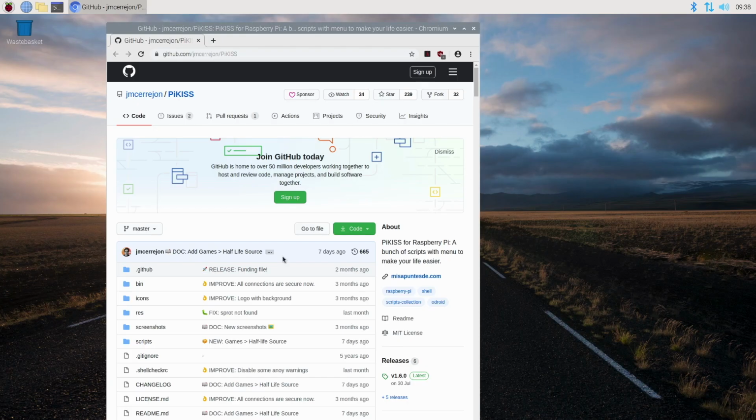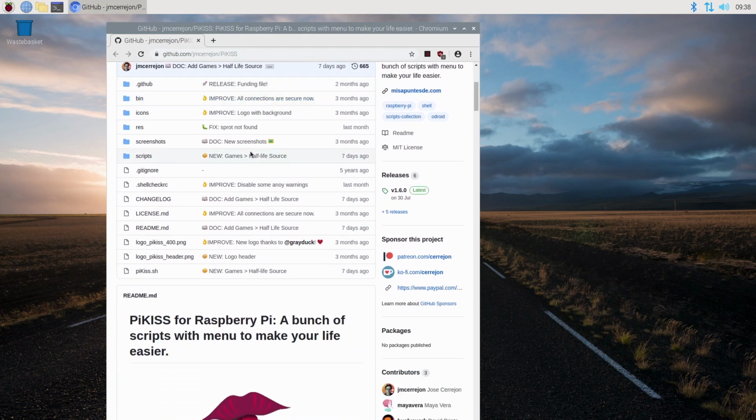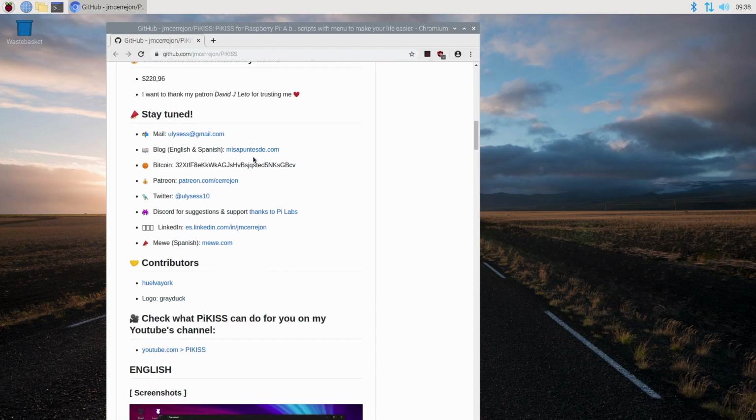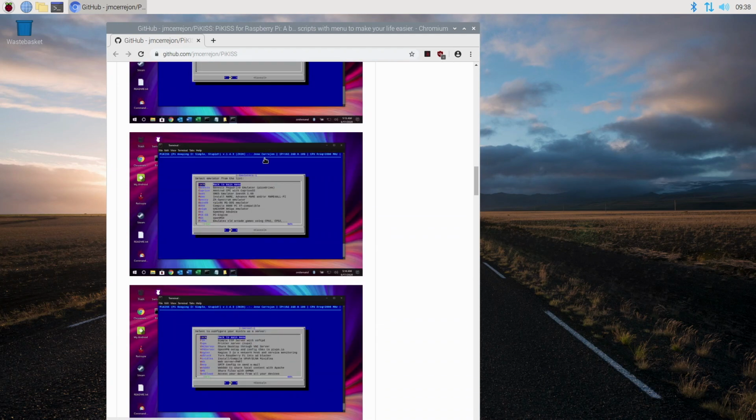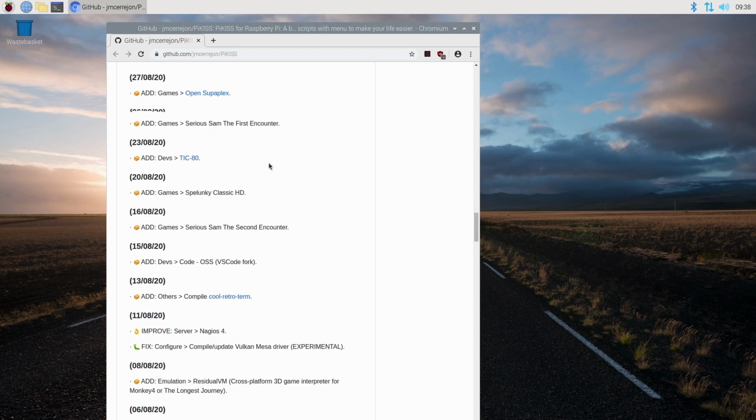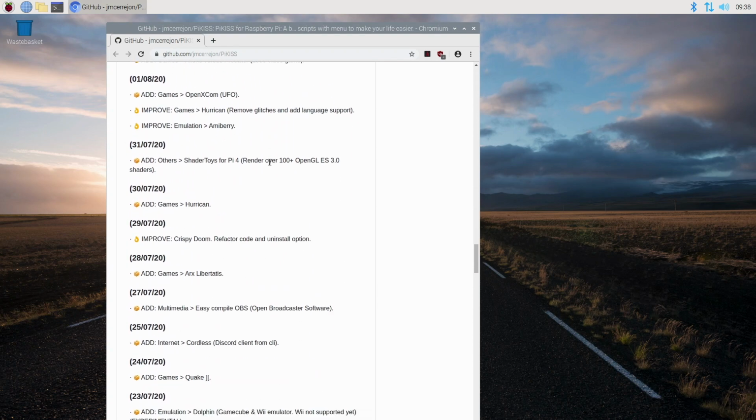Now to install Half-Life, we need to install PyKiss. So head on over to Jose's GitHub website. I've left a link in the description below. Now as I mentioned before, PyKiss is absolutely amazing. It's basically a portal for all useful stuff on the Raspberry Pi 4, including games, utilities and emulators.